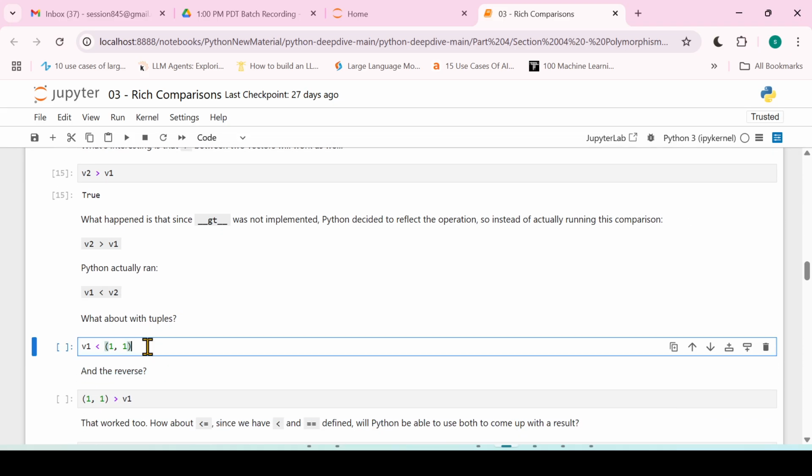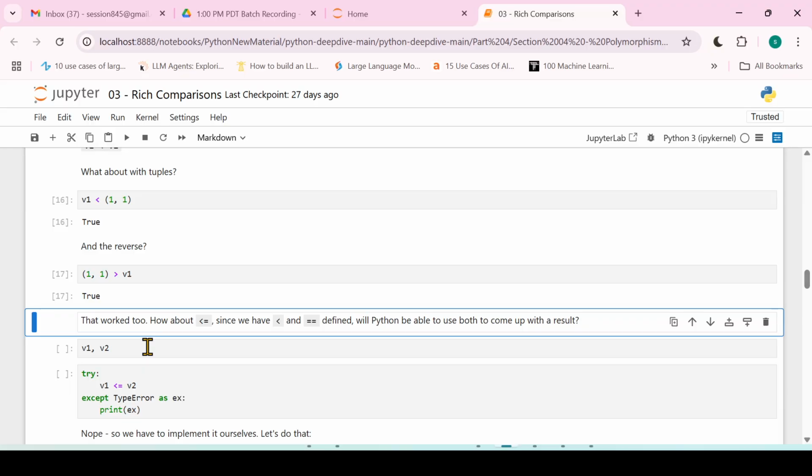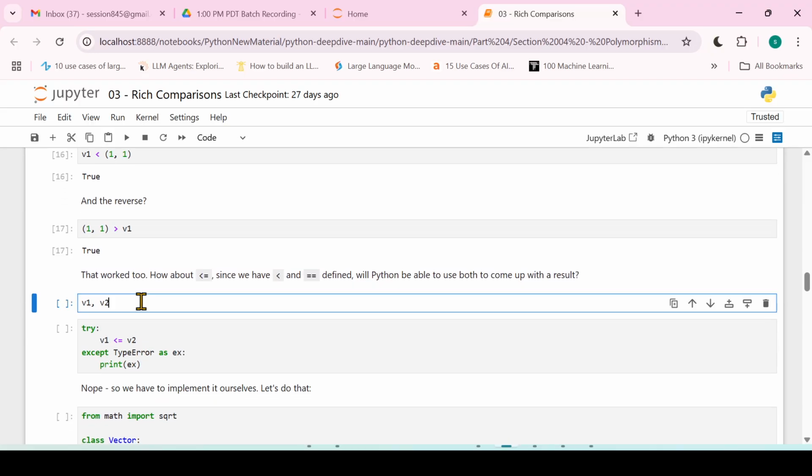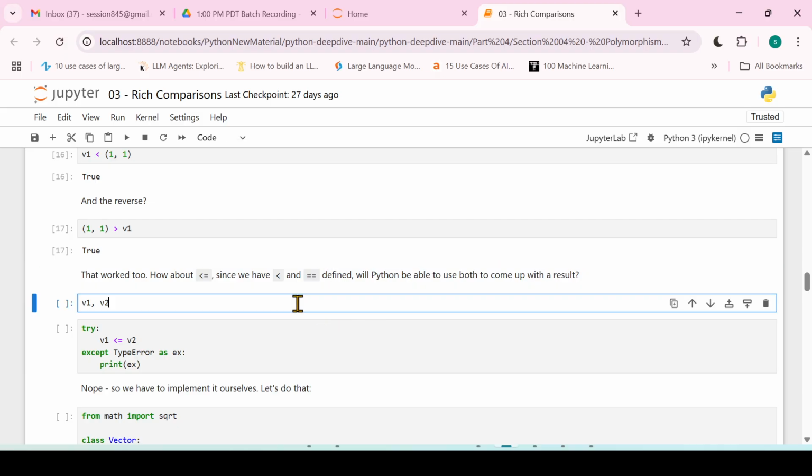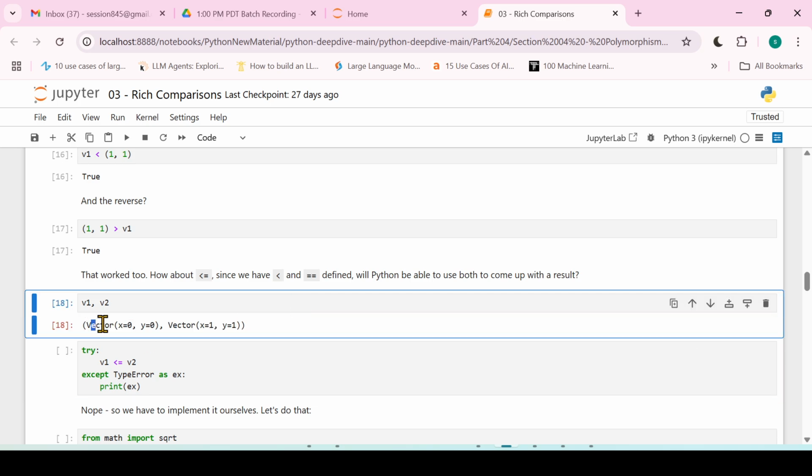What about the tuples? When you do this, it is working. It can also do the reverse. That works. Now, how about less than or equal to? Since we already have less than and equal to defined, Python is able to use both to come up with the result. We have these two objects, v1 and v2.